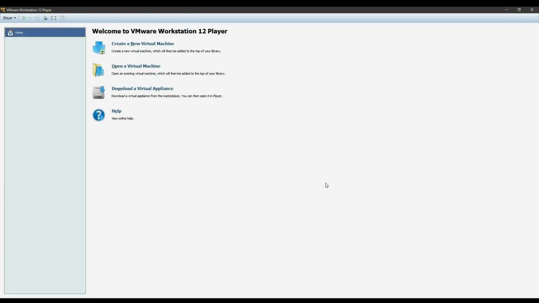At the end of this process, you should have something like this. I have an older version of the VMware Player, but the interface of the latest one is pretty much the same. So on the new version, you should not see anything outside of what you are seeing now.